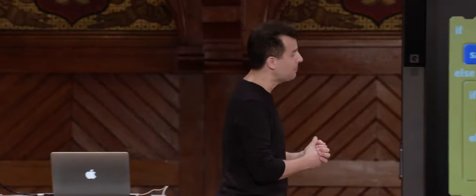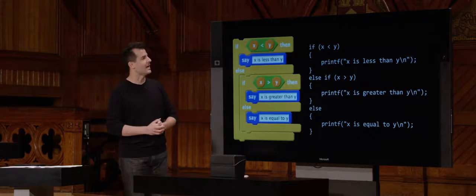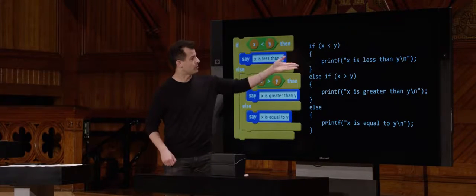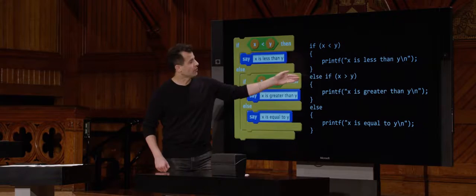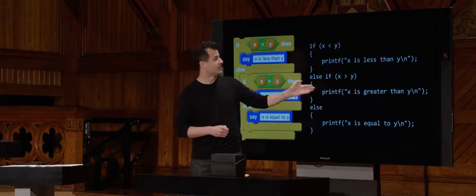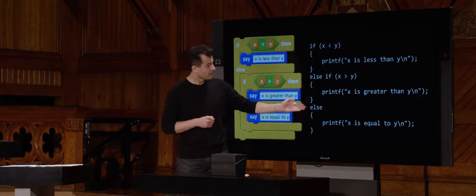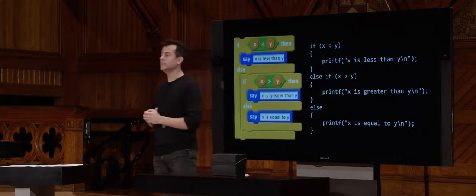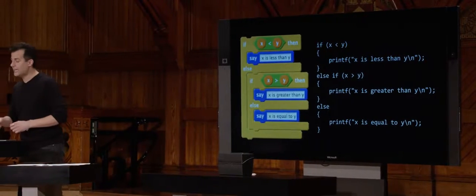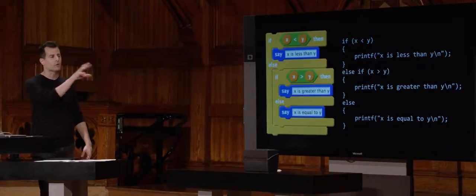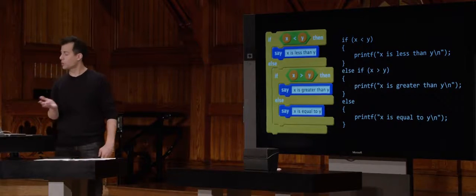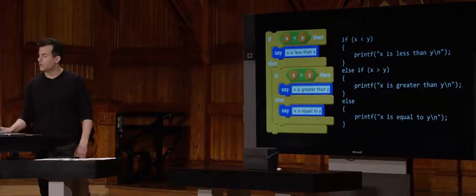Meanwhile, if we want to do that in C, it arguably looks a little simpler, at least once you get familiar with this syntax. If x is less than y, printf "x is less than y." Else, if x is greater than y, printf "x is greater than y." Else, printf "x is equal to y." And again, with those \n's, just for those new lines, so that if you actually ran this kind of program, it would just move your cursor ultimately to the next line of the screen.